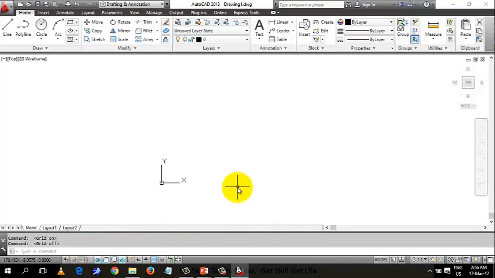Turn it off. Then, as a beginner AutoCAD user, there are some drafting setting tools you will need, which I recommend that you turn on. That is the polar tracking, object snap, and object snap tracking. Those three are very important.